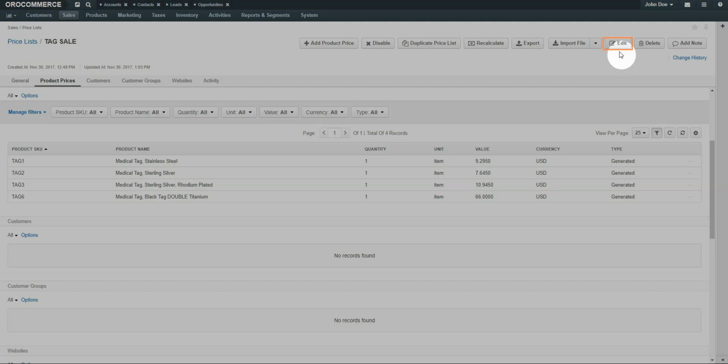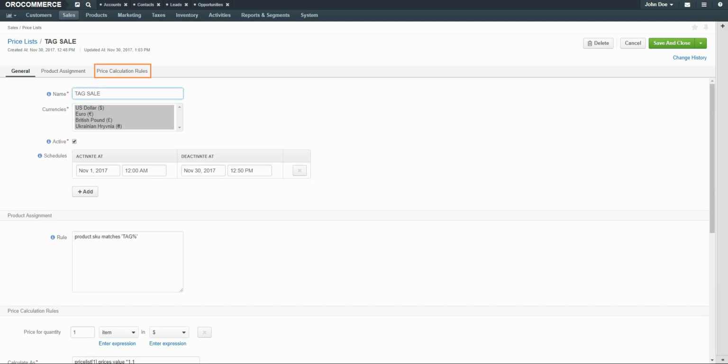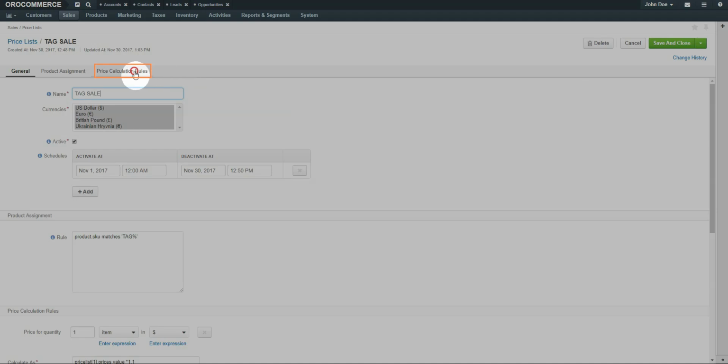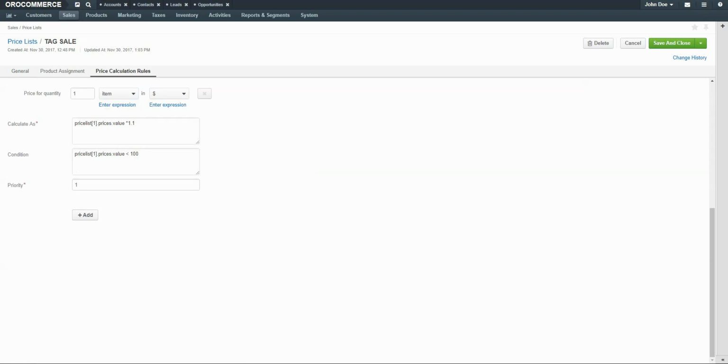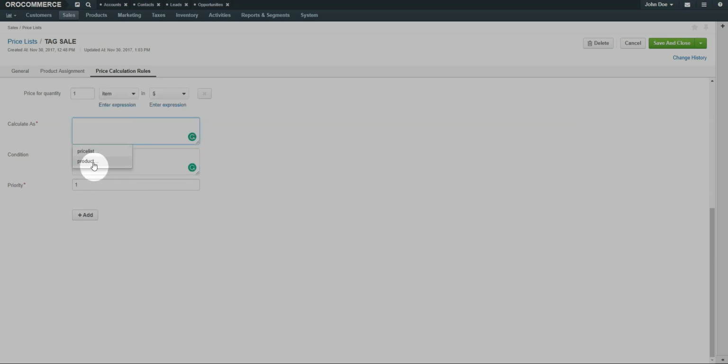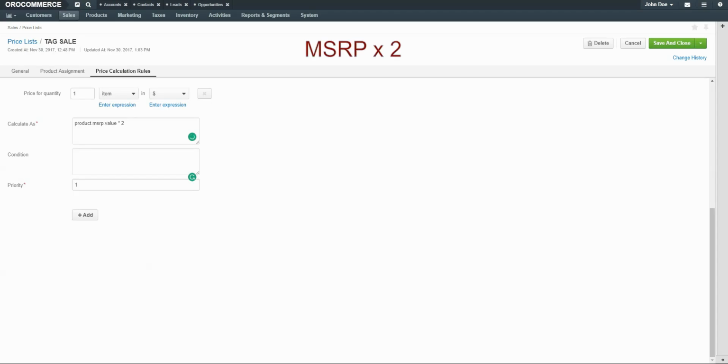Click the Edit button and click on Price Calculation Rules. First, I'll remove the condition I previously added and add a formula for this new price calculation. This formula is requesting to multiply the MSRP price by 2, effectively doubling the price. Click the Save and Close button in the top right-hand corner of the screen.